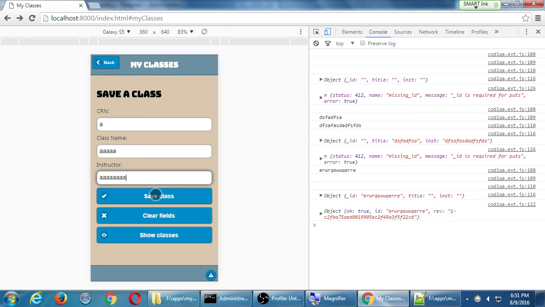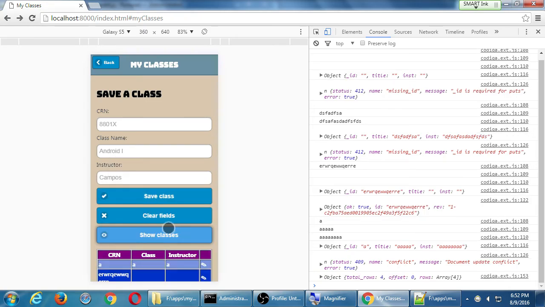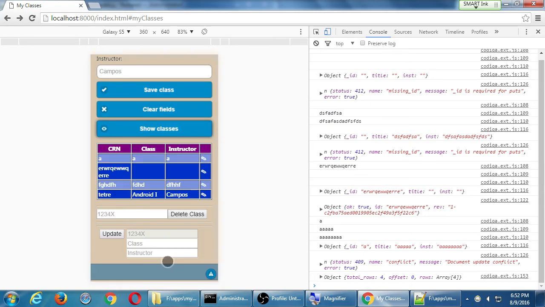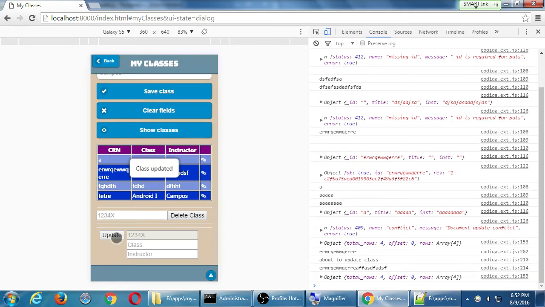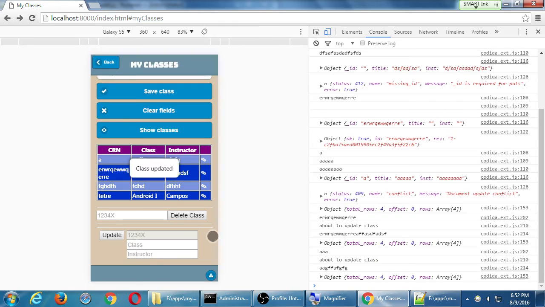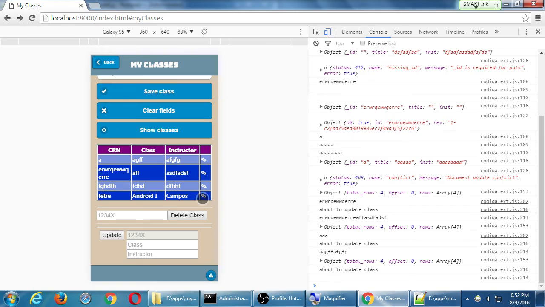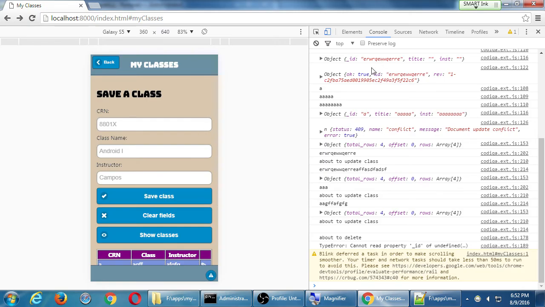So let's see here. My class. I'm trying to force error messages here. I will not add anything to the empty boxes. Save class. Pop-up error: please fill all fields. Yes, technically I could do this and not fill anything else, and that won't be an error because I'm only checking for an empty ID. And let's say I'm trying to save class A again. I've already got class A. Save class, error, class already saved. It clears the fields, gives me the message.